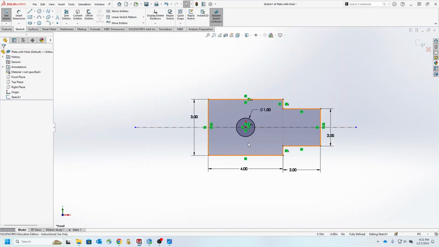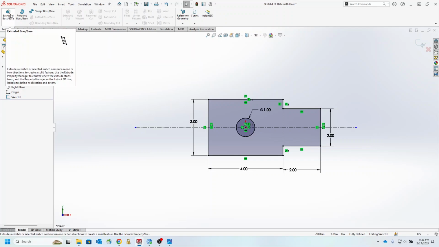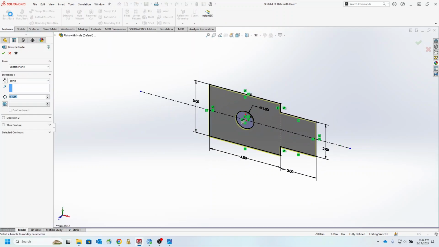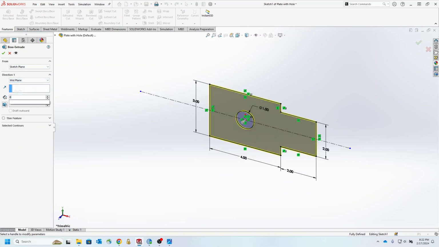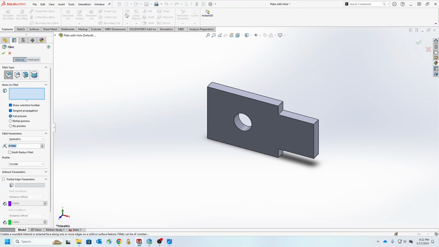If I minimize this, the sketch is fully defined. All the geometry has been defined by the smart dimensions here. So we are ready to make this an extruded boss. I would like to make it a mid plane, and let's apply 1/2 inch thickness to this part. So you should have the part like this, and there was a fillet on these two edges for a value of 1/2 inch.